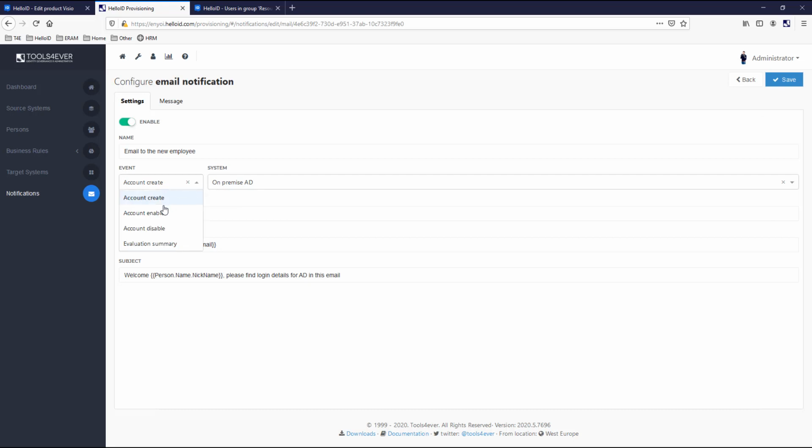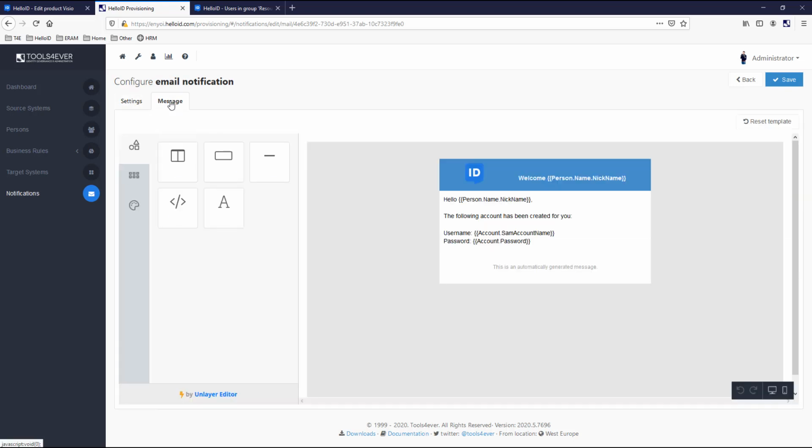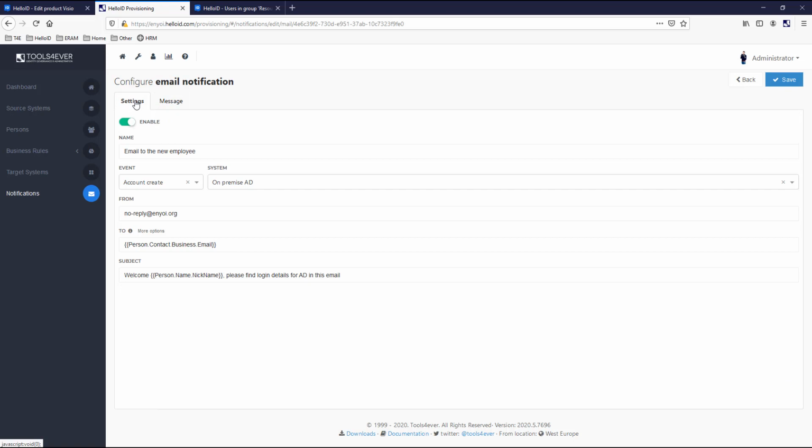Let me very briefly show you the notifications. You have account create and evaluation summary. I demoed that a month ago, but now we also have account enable and disable, and per system you can set a target email address, the subject, and of course the content of the message.